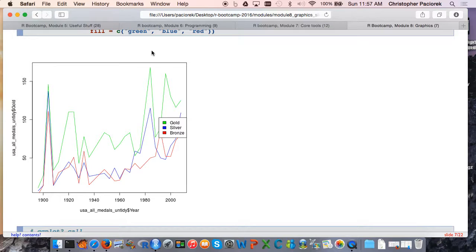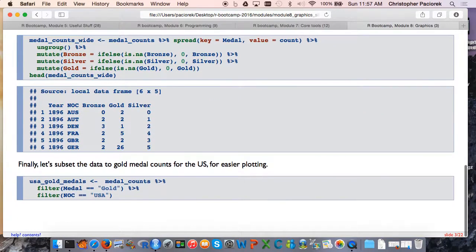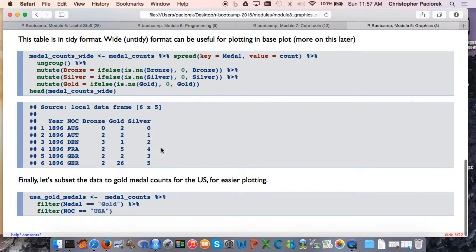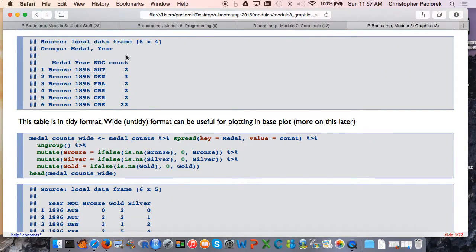Whereas in the tidy one, you'll have a column that has a bunch of bronze, gold, silver. And then you'll have counts for each one of those. In the tidy format, there's only one column that actually has any counts in it. Whereas in the wider format, there's going to be a gold column that has counts in it, a silver column that has counts in it, and a bronze column. Exactly. So this one here is a subset of the untidy data. And here's the tidy data, where we just have all of our variables in columns, and the data is right here.